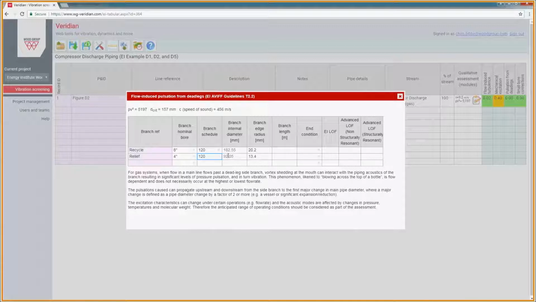Veridian again automatically calculates the branch internal diameter, which we can compare to the automatically calculated critical diameter. If the internal diameter is less than the critical diameter, that line does not need to be considered for flow-induced pulsations. The recycle line internal diameter is greater than the critical diameter, so we do need to consider it. The branch length of the recycle line is 5.1 meters. And the closed valve provides a closed end condition. The EI likelihood of failure is 1.